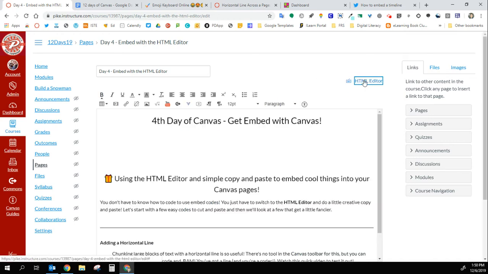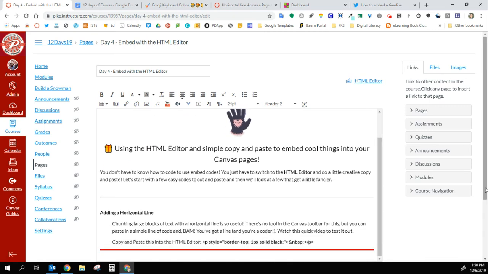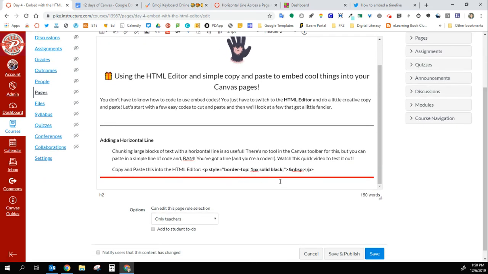Now when I switch over, bam, there's my nice solid red line. So that's a cool way for you to get used to cutting and pasting some code. It's just practicing putting this line into some of your pages. And that really is a lot of fun, and it's pretty easy, and you just became a coder.